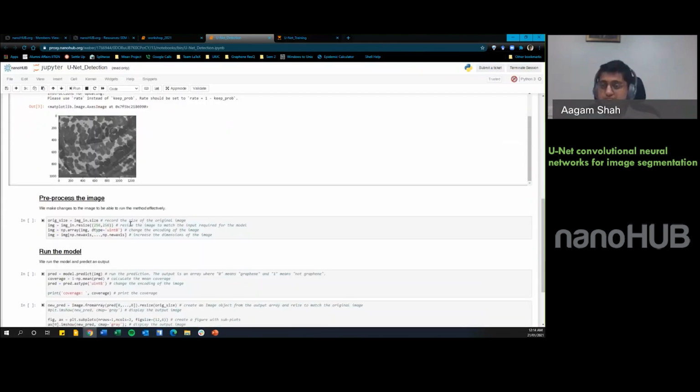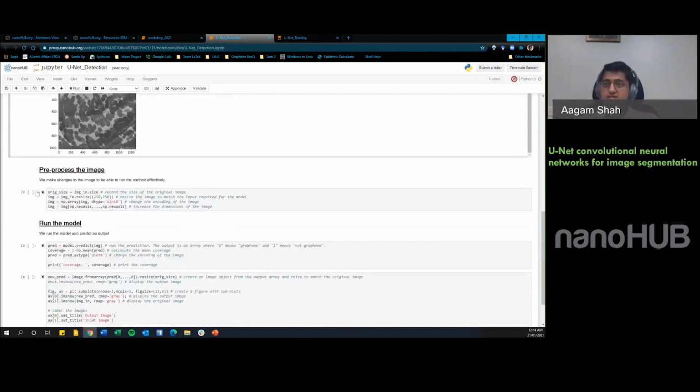Next, we pre-process the image. We take the image and make sure that we record the initial size since we have to post-process the result and bring it back to the initial size. We resize our image, we change the encoding, and we add the necessary dimensions to make sure that the dimensions of the input image are the same as what we used to train our model.